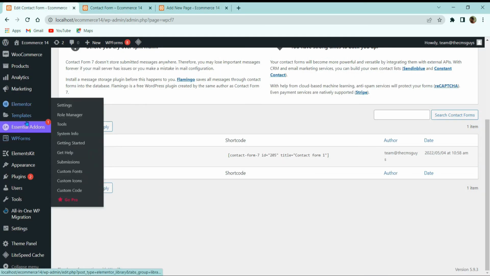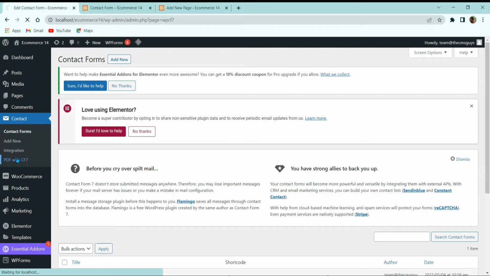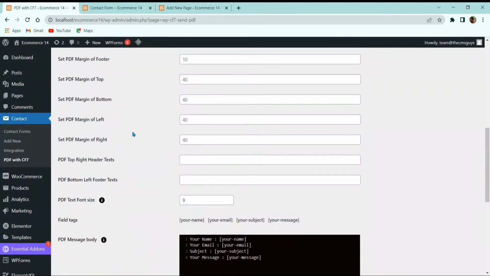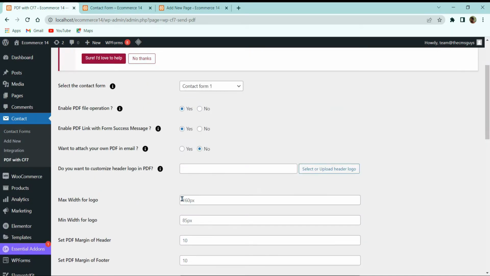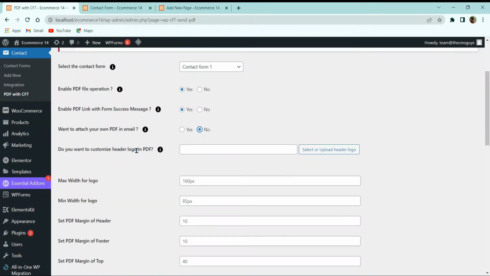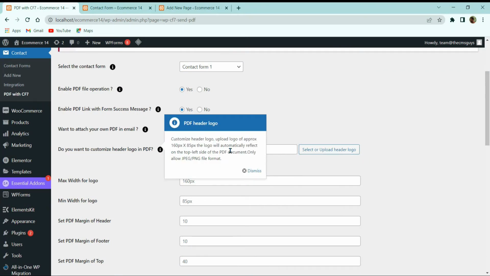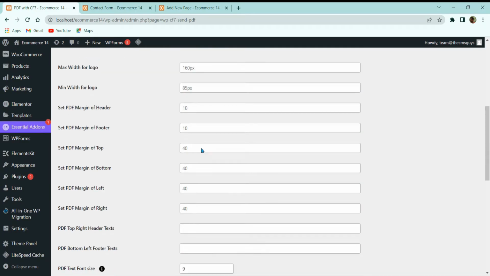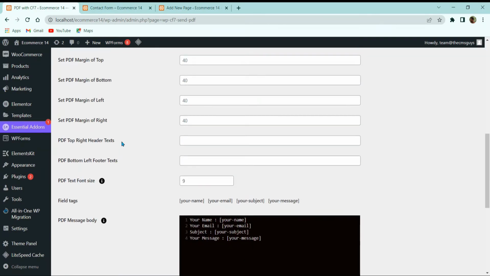And now what I will do, in that same Contact menu you will get this PDF with CF7, and we need to select the form over here. So let's select this Contact Form 1, and it will load all of this: the max width of the logo, how you want to enable the PDF file operation, whether you want to attach your PDF in the email. If you want to attach it, you can, but if you make it no, then it won't. If you want to customize the header logo in the PDF, then you have to upload a new header logo over here. Then set the PDF margin of the header, set the PDF margin of the bottom. This is how you can set the PDF bottom left footer text.